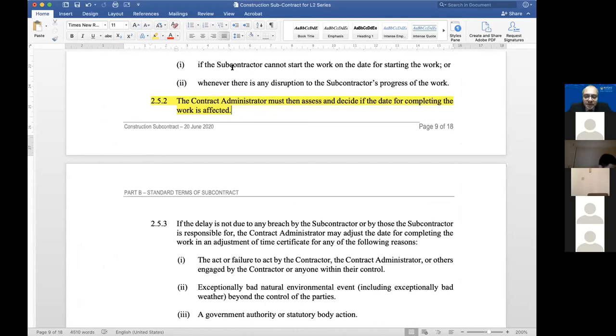The contract administrator, once you've got the notice, must then assess and decide if the date for completing the work is affected. So short. 2, 4, 6, 8, 10, 12, 14, 16, 17 words. The World Plain Language Commission and everybody in modern legal drafting suggest that the average words per sentence should be about 20. Some say 18, also some say under 25. Here's 17 words. Very powerful.